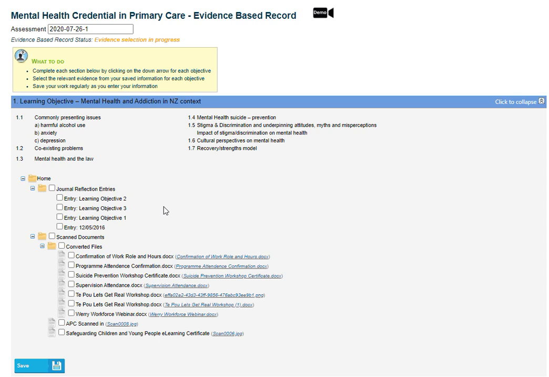So the first thing to do is to go to the PO menu, and on the Nursing Competency tab you'll see a sub-tab that says Evidence-Based Record. If you open that up, you will have a page similar to the one in front of you. I say similar because these are my files that I've created, but what you'll have is your files that you have created in PO. So all of the files, your reflective writing and documents will all be sitting here ready for you to attach.